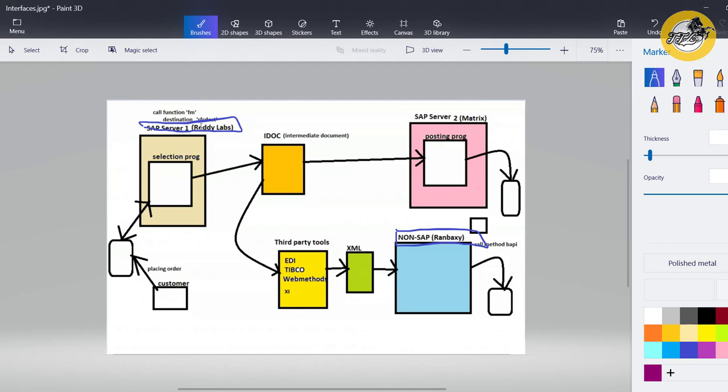For example, there is one customer and he placed some order with Ready Labs. What Ready Labs wants is to transfer these order details to Matrix. If you see, this is not a simple case. This is data exchange between two companies, not between two systems or two things. It's out of the organization. The data exchange has to be done between two organizations. But the only thing is, both are using the same SAP software.